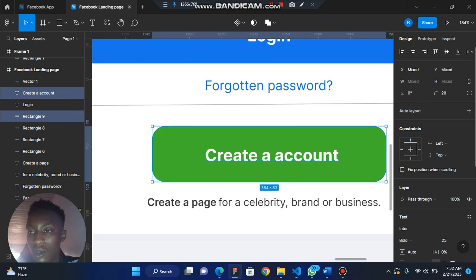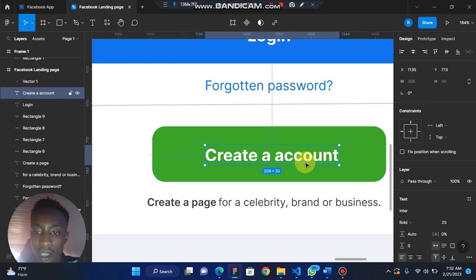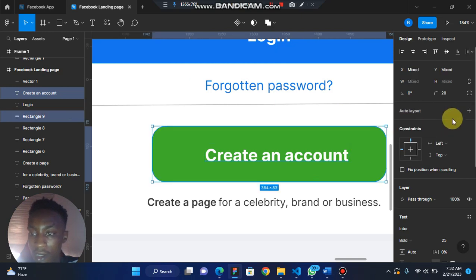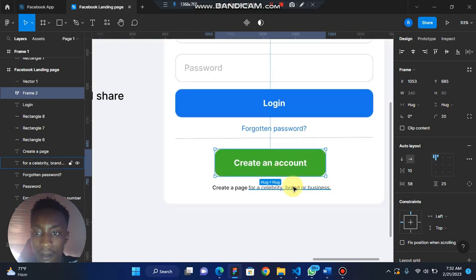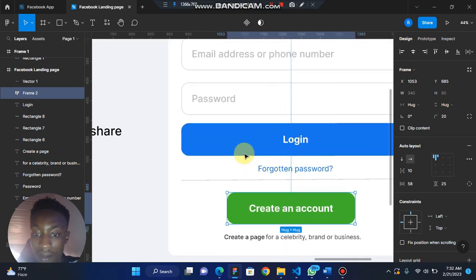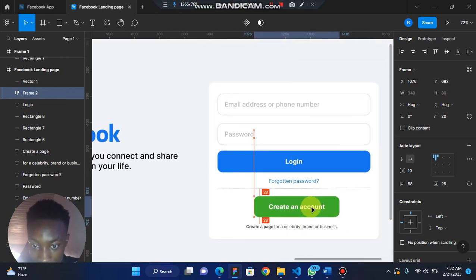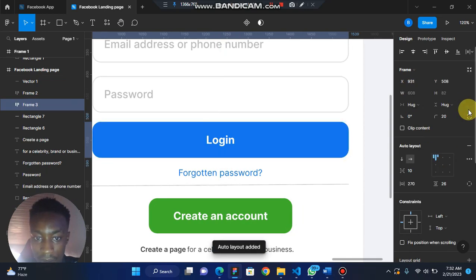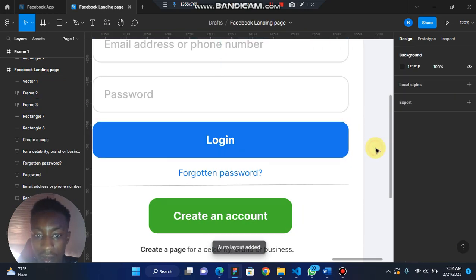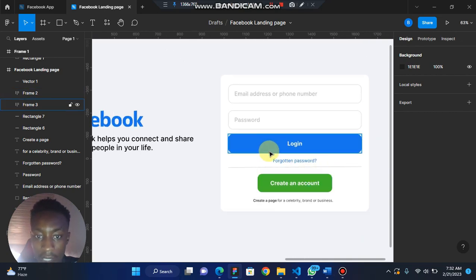So here, if you click on this create account, should be create an account, and this button, when you click on, then you click on auto layout, it's going to automatically make it, can you see that is now very accurate? So let's do the same for this button. Now this should be about it.